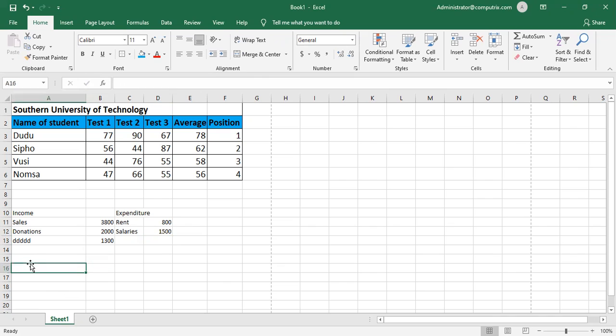Okay, then we need to have my totals. How do we calculate my totals? We need to use this function here, sum.